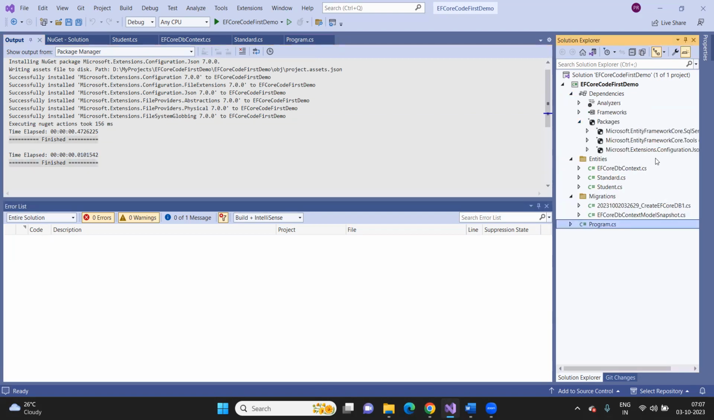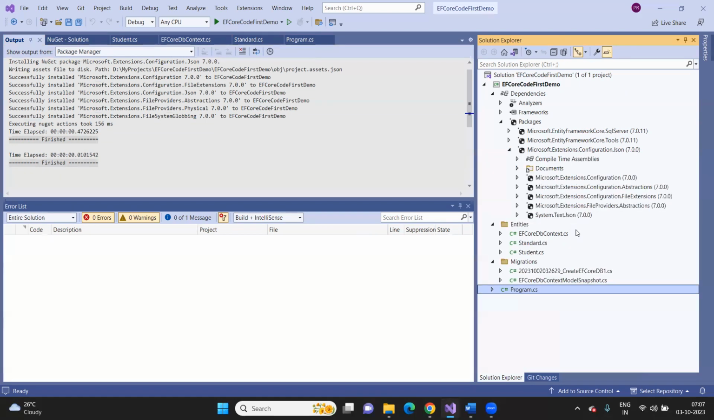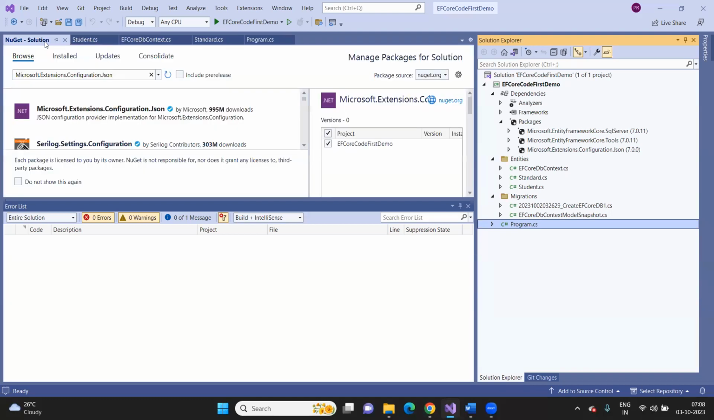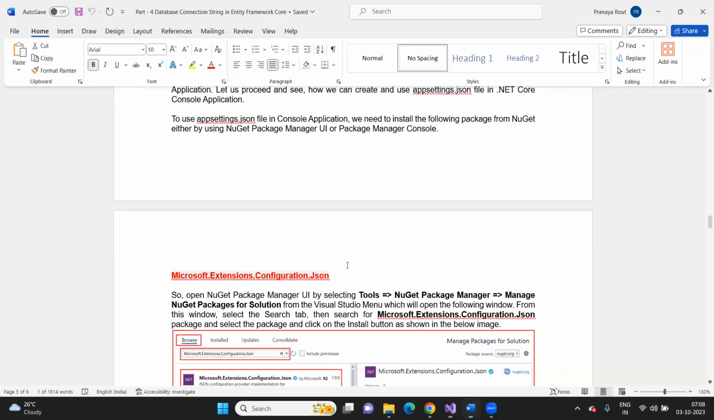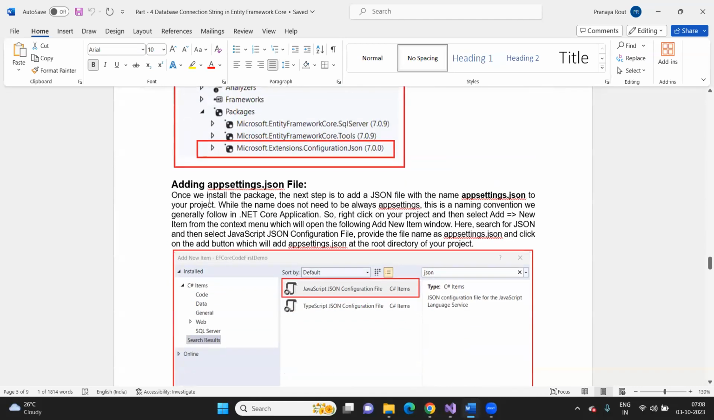To confirm whether the package is installed or not, just go to the packages folder, which you can find inside the dependency folder, and you can see this is the package being installed, and these are the related files which are downloaded along with this JSON package. Once this is done, next we need to create a JSON file. So once you install this one, you need to create the appsettings.json file.